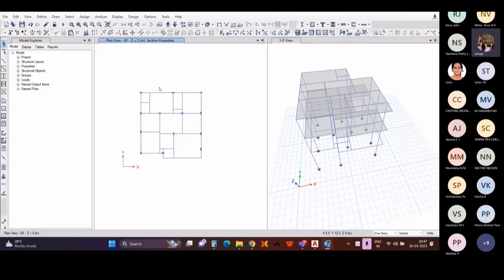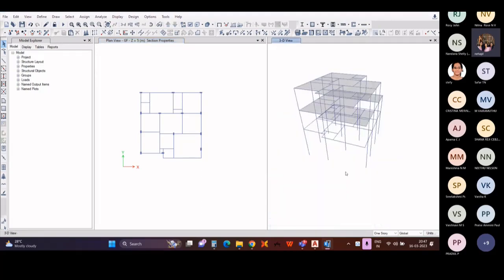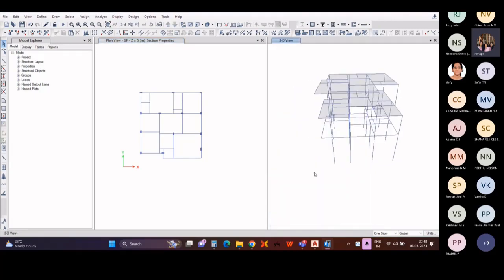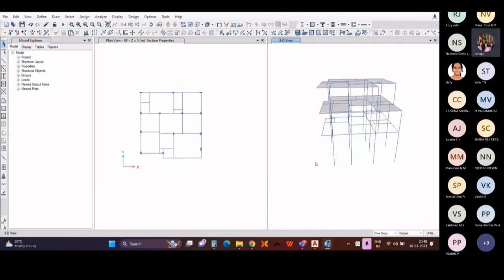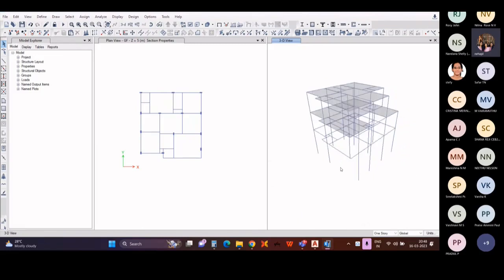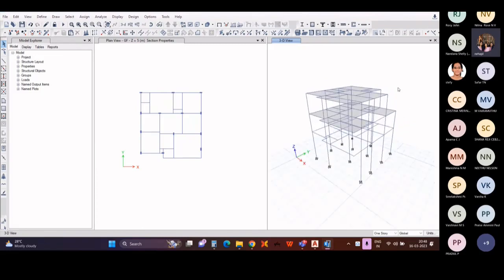So we need to assign all these loads to this model. So this is the final model which we have got. As you can see in this 3D model, this is the final model of the building. This is a residential building. So the next step is to assign the load.